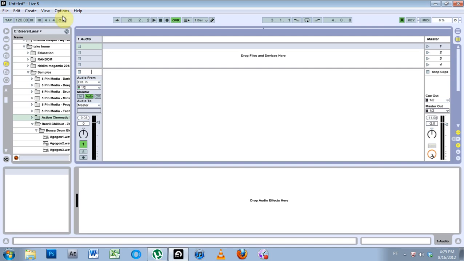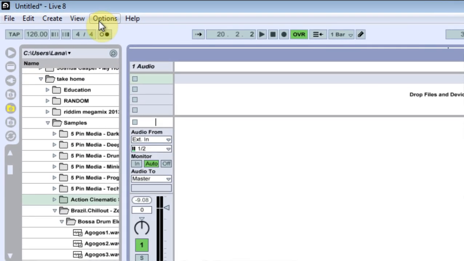And today is on output latency, setting it up and making it as small as possible.